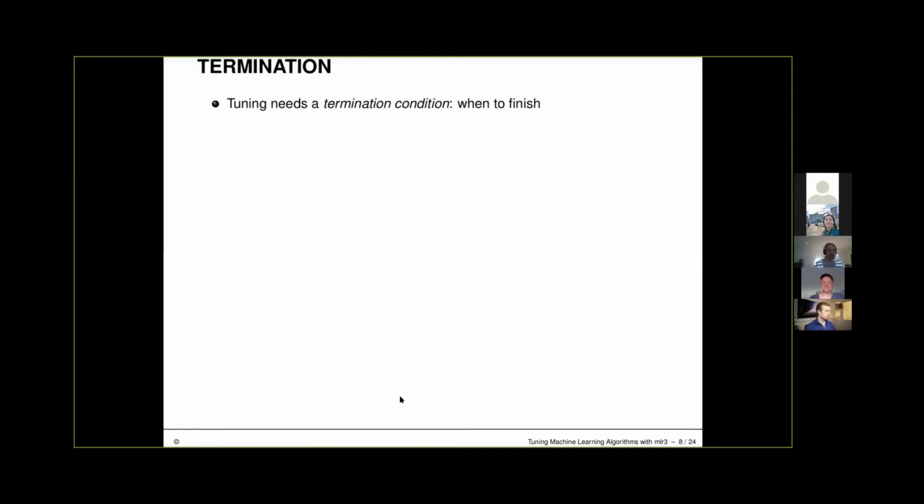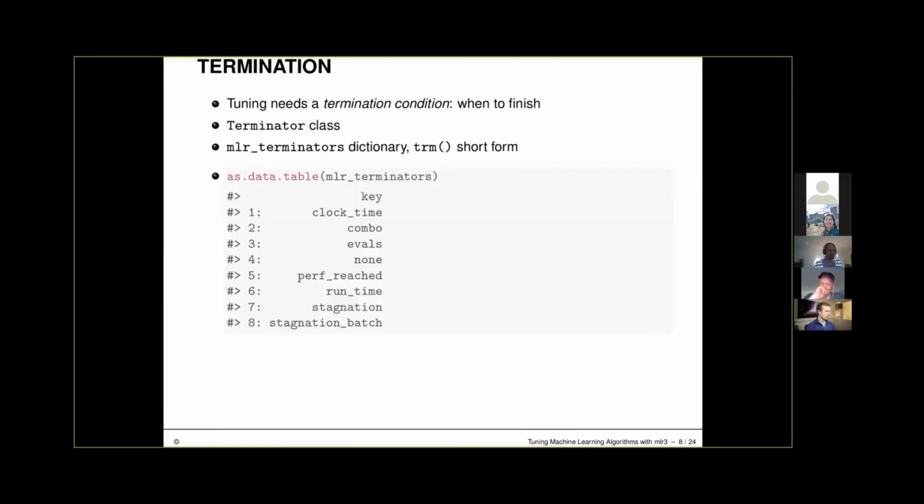Next, we have to define the termination condition. So we have to create a terminator object from a terminator class. I'll go over this super quickly because it's very, very simple. We have this TRM function here, or I might pronounce it the term function, which is again syntactic sugar to create such an object. It's again a dictionary. You can list the dictionary, and here you can see all of the Terminator objects that exist. So you can, for example, say I want to stop after 50 evaluations.